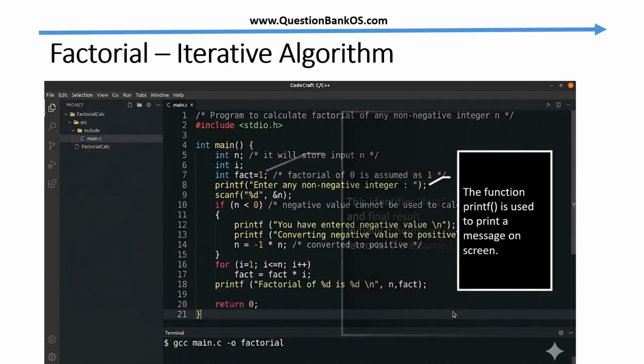Directing our attention to line 8, the program utilizes the standard library function printf to display a message on the screen. This instruction explicitly prompts the user to enter any non-negative integer. By outputting this clear text string before the program pauses for data entry, the application creates a clean user interface.